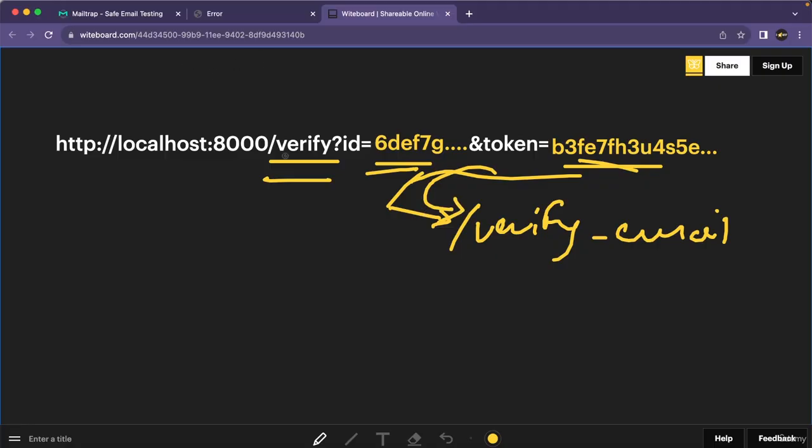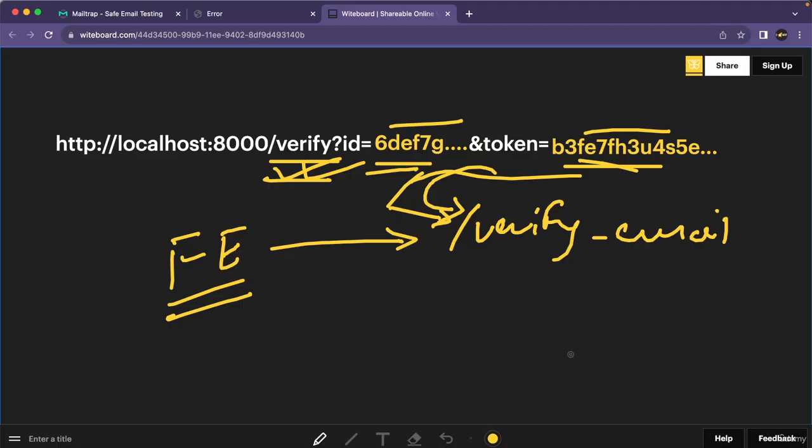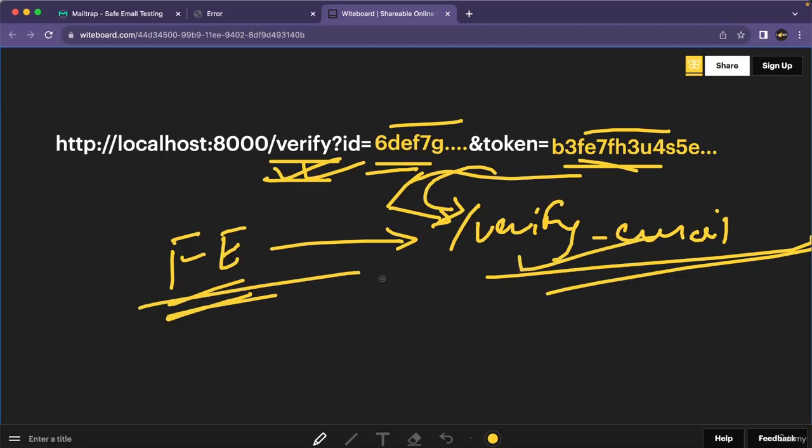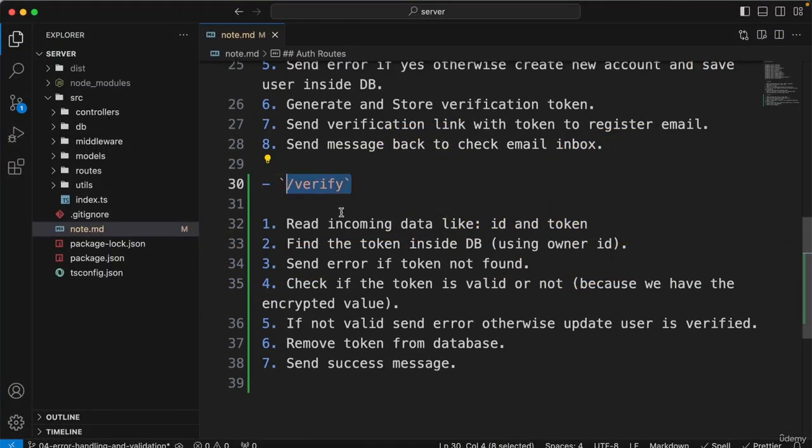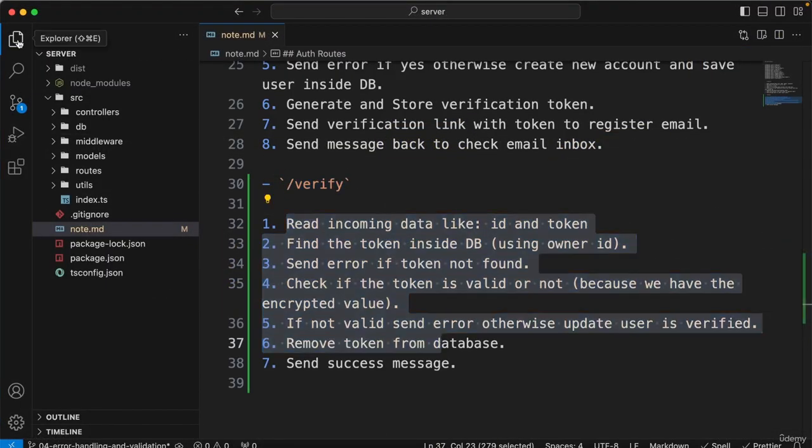So in this case, this verify page that we have right here is going to be our front end page. So this is going to be the page which our user can see inside the browser. Only then we can read ID and token. And from inside that front end application, we can send the request. But again, like we did before, we are going to handle the API part first. So we are going to create this API endpoint from where we are going to accept the ID and the token. And once we have that API endpoint ready, we are going to create the front end page as well.